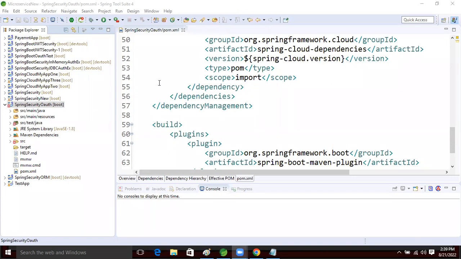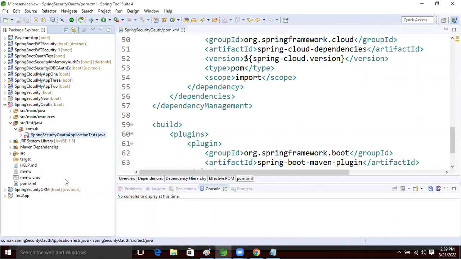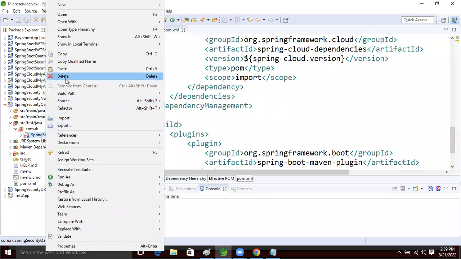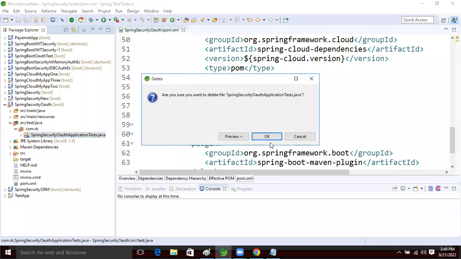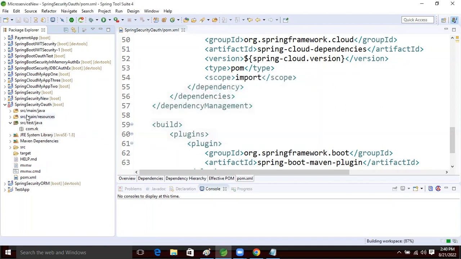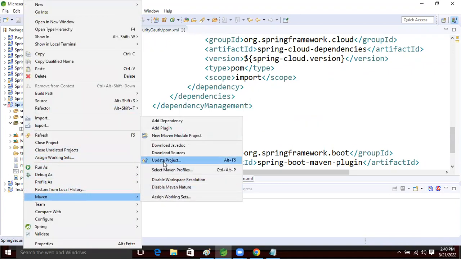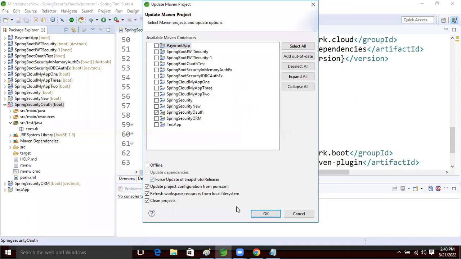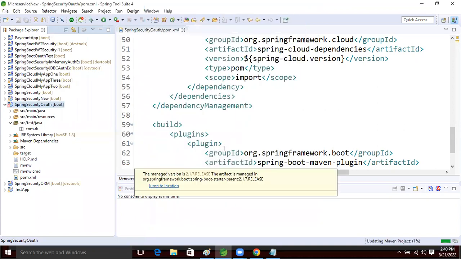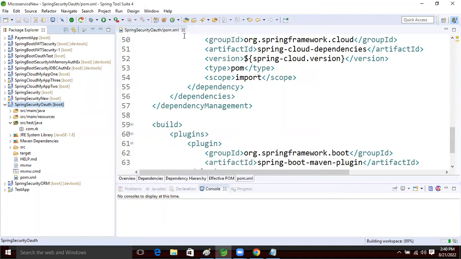Okay, so what we will do now, just come inside that and delete this test, otherwise it will give a problem. The test class is generated by default whenever we create the project, and that one only is giving the problem. Now right click, go to Maven project, update the project. Our workspace is ready now, friends.